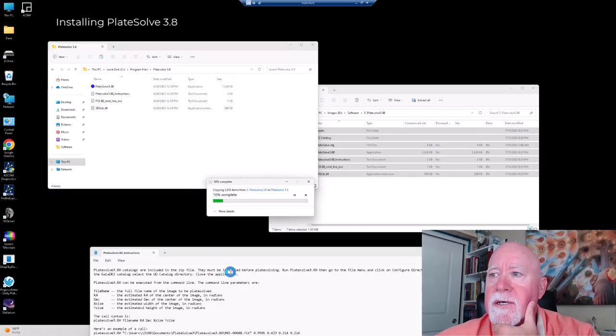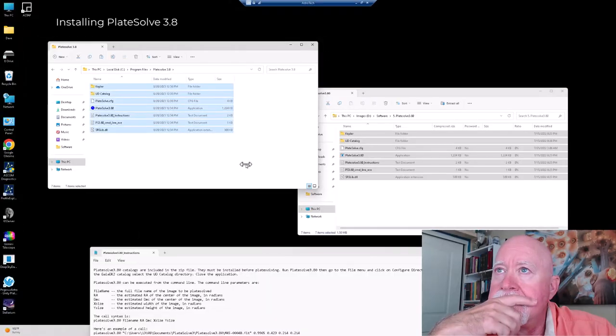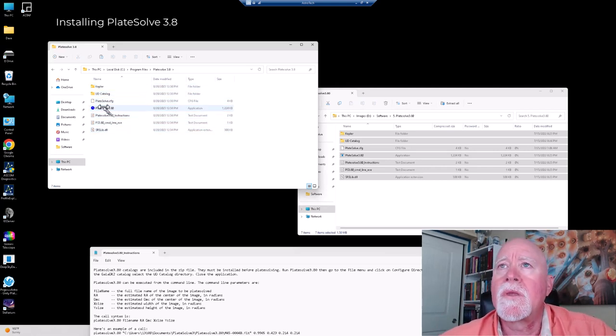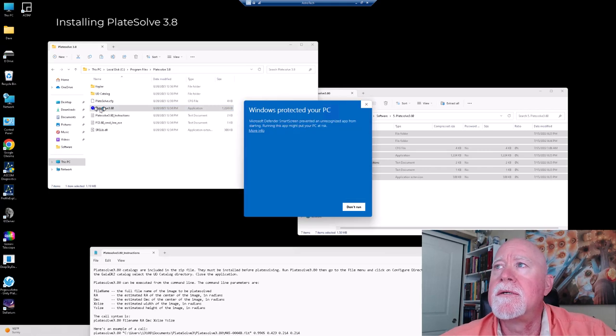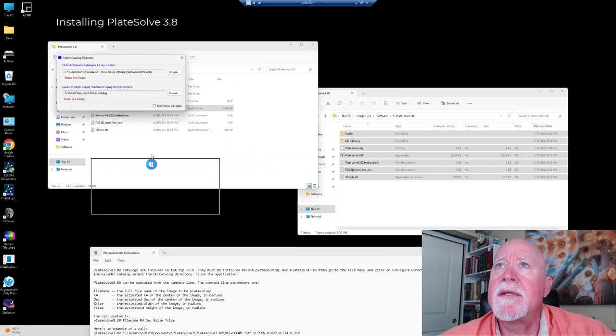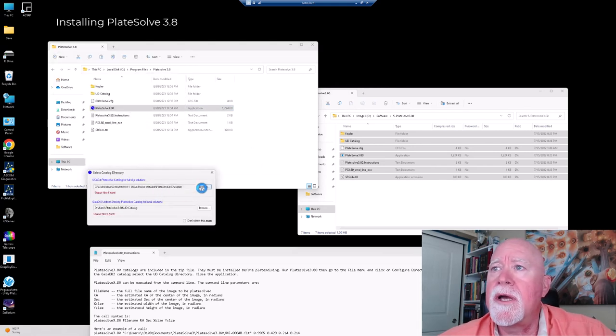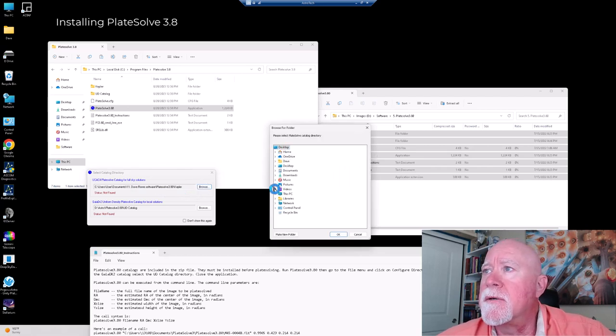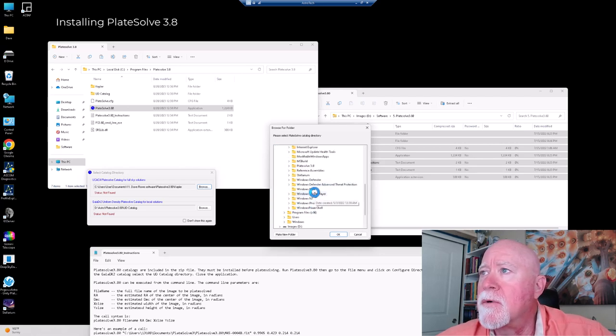Then according to this, we have to run PlateSolve and then go to the file menu and click on configure directory, and it tells us which directories to go for. Okay, so let's open up PlateSolve 3.8. Yes, run this app. Okay, so here's 3.8. So we're going to browse, and we're going to go into this PC, into C, into program files, into PlateSolve 3.8, and into Kepler. There we go.